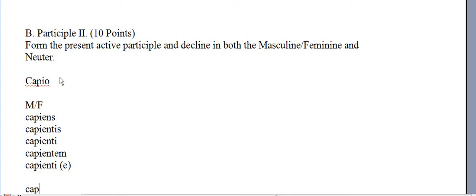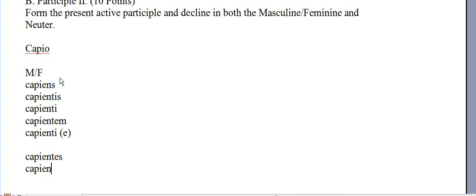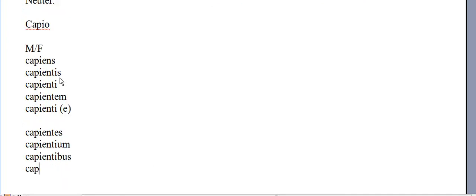And now the plural, capientes. And remember, this is a third declension adjective, so it acts like an I stem. So it's capientium. Then capientibus, capientes, and then capientibus.